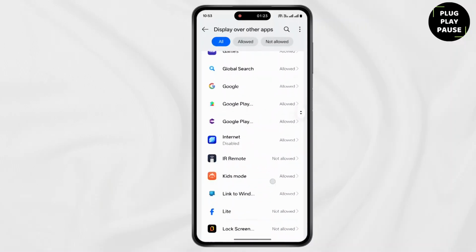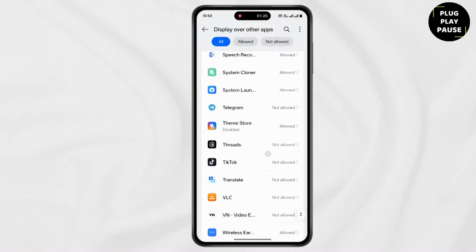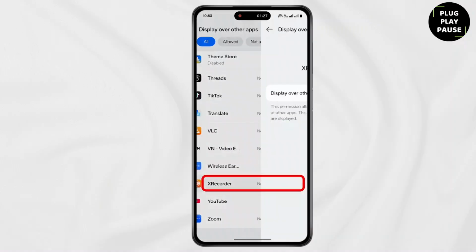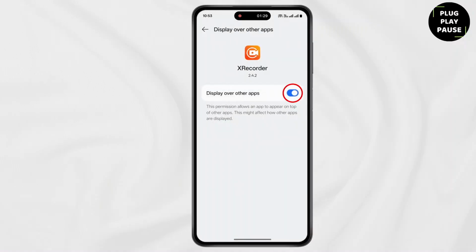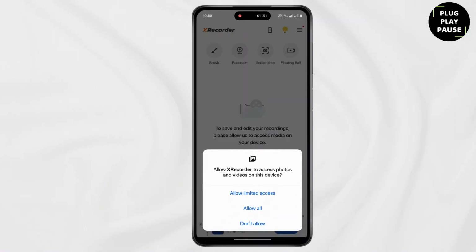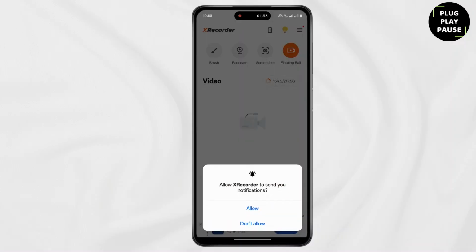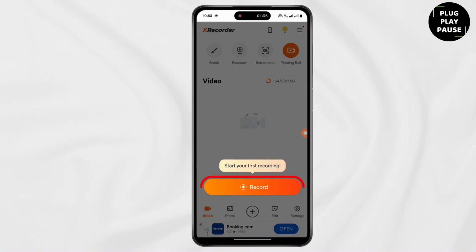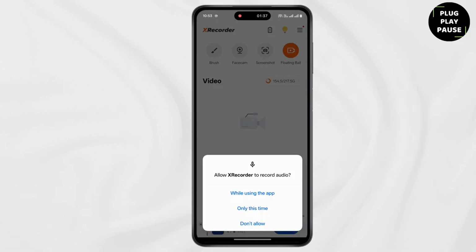Now scroll down. Now find screen recorder. Now enable this toggle and simply go back. Now give the permissions. Now tap on record to start recording.